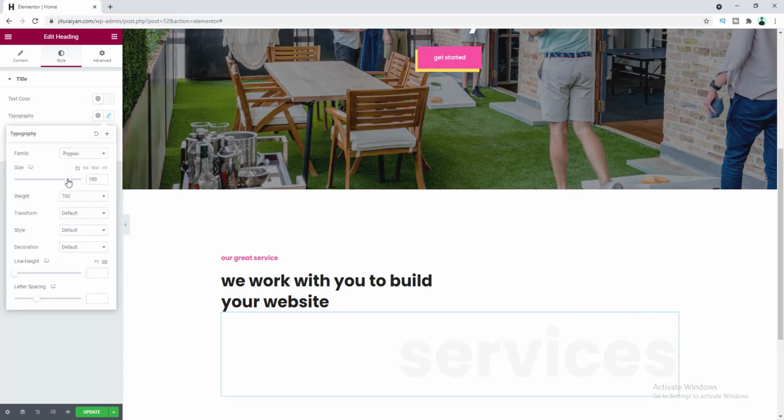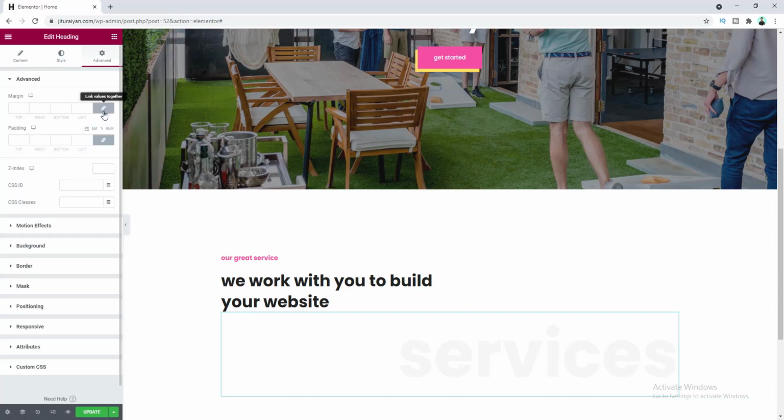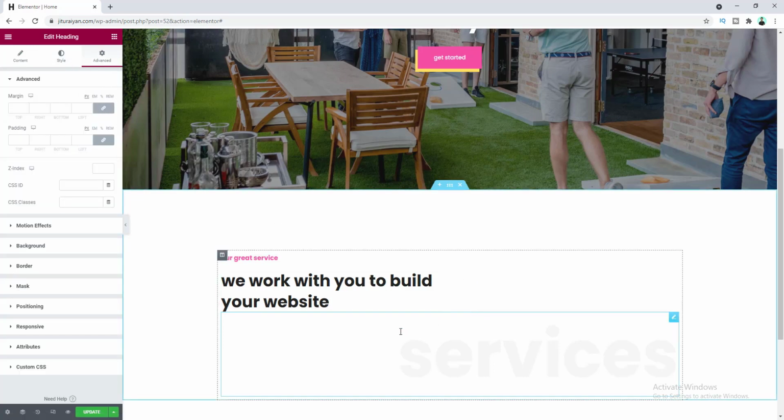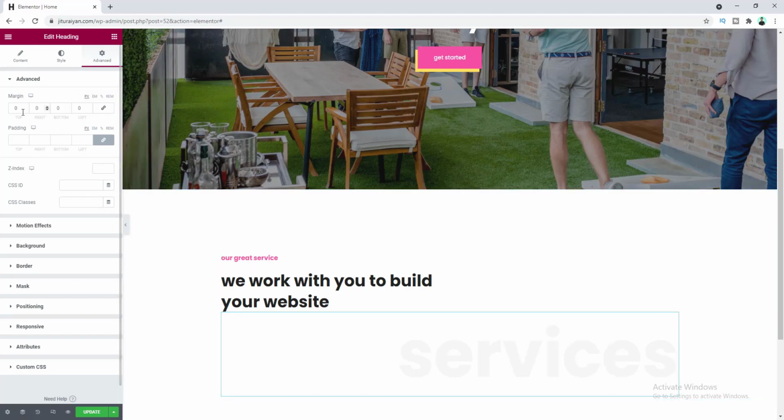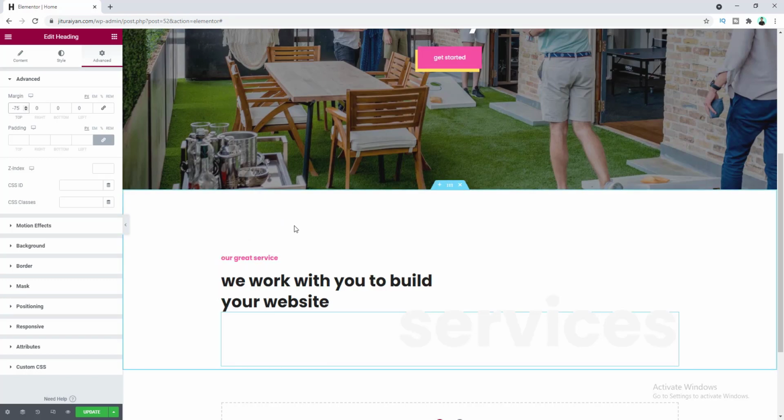And I want to make this text super big, so go to this typography and increase its font size to 160. And here let's reduce this upper gap, so go to advanced, and from here I want to use some negative margin for this heading. Remove this clip icon. For this top margin I want to make it -75 pixel. Okay, all of our service sections headings are done.